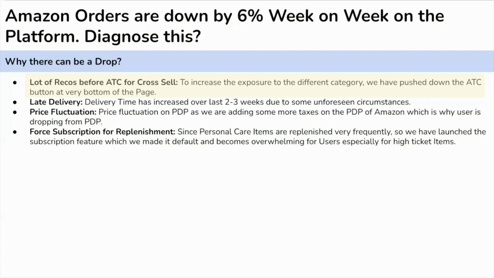Because it might happen that we wanted to cross sell our other categories. So we have pushed the recommendations or related products up and moved the add to cart button down. In that case, not many people will reach the add to cart button and a drop can happen. But from the metrics, we have seen that the impression on the add to cart button hasn't dropped. That means people are coming down the funnel, but they are not clicking it. This seems unlikely to be the case.